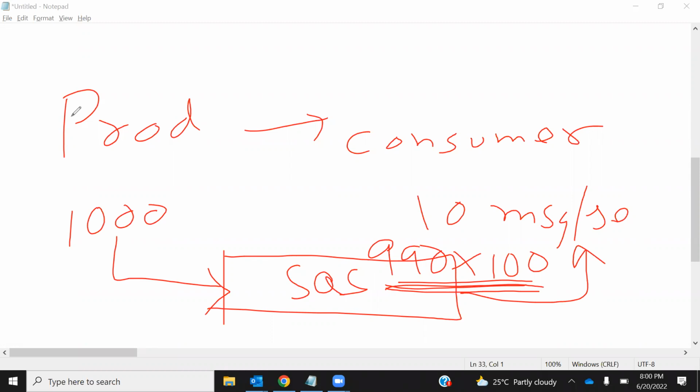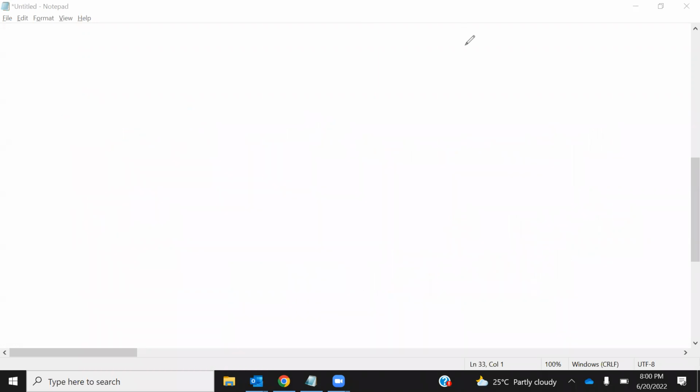So again, I'll give the same example. I am using something as a producer and something as a consumer. The producer is very fast. So let me just come here. I'm writing something to my database. Okay, so the database is my consumer.